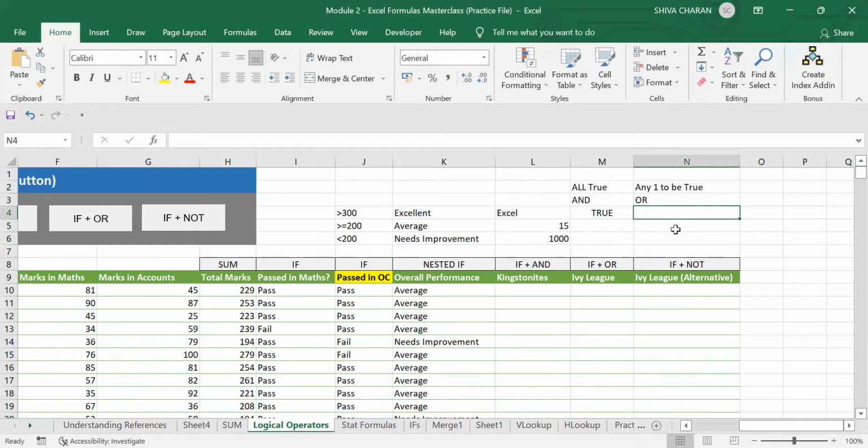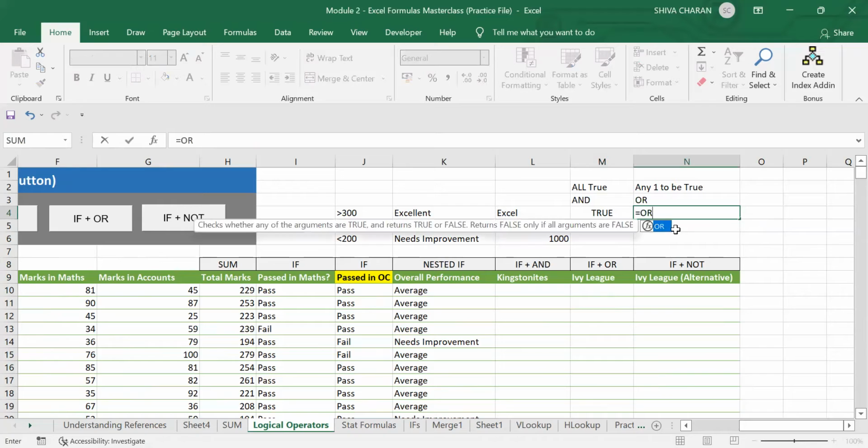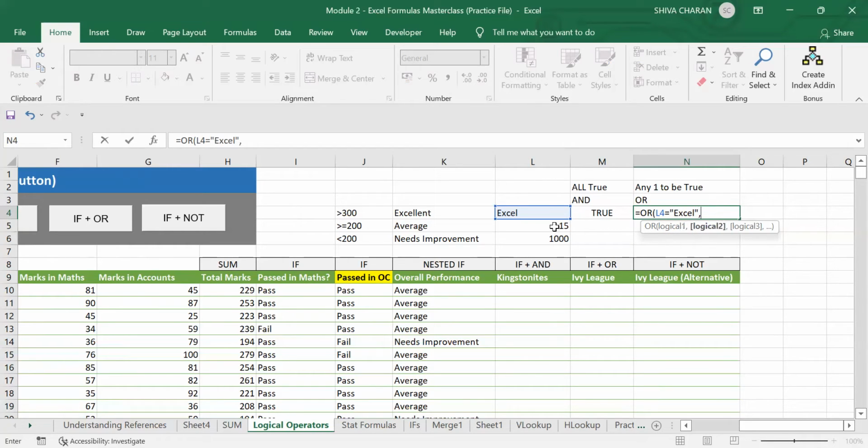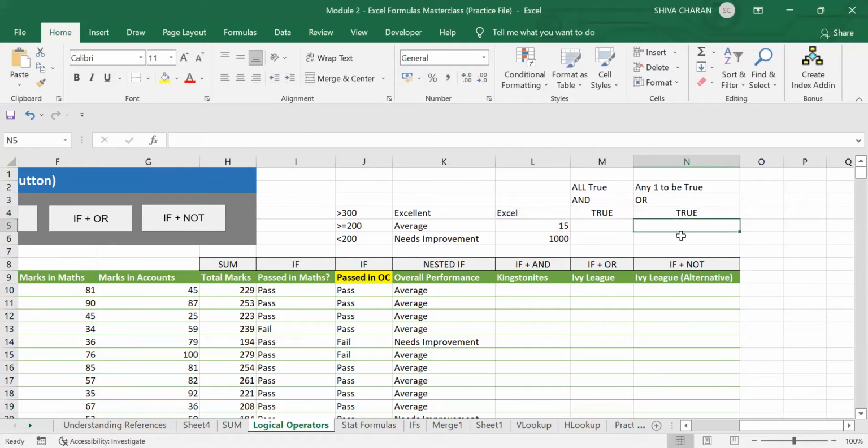Now let's see the OR formula here. Equal to OR. Again, let's use the same logic here as well. L4 is equal to Excel. Because it is text, I am using double quotations. Now let's take logical 2, which is greater than 10, and logical 3, which is equal to 1000. Close the bracket, hit enter. Now it seems that both the AND and OR formulas are the same, because we got the value true, but there is a difference between these two. Let's see what the difference is.